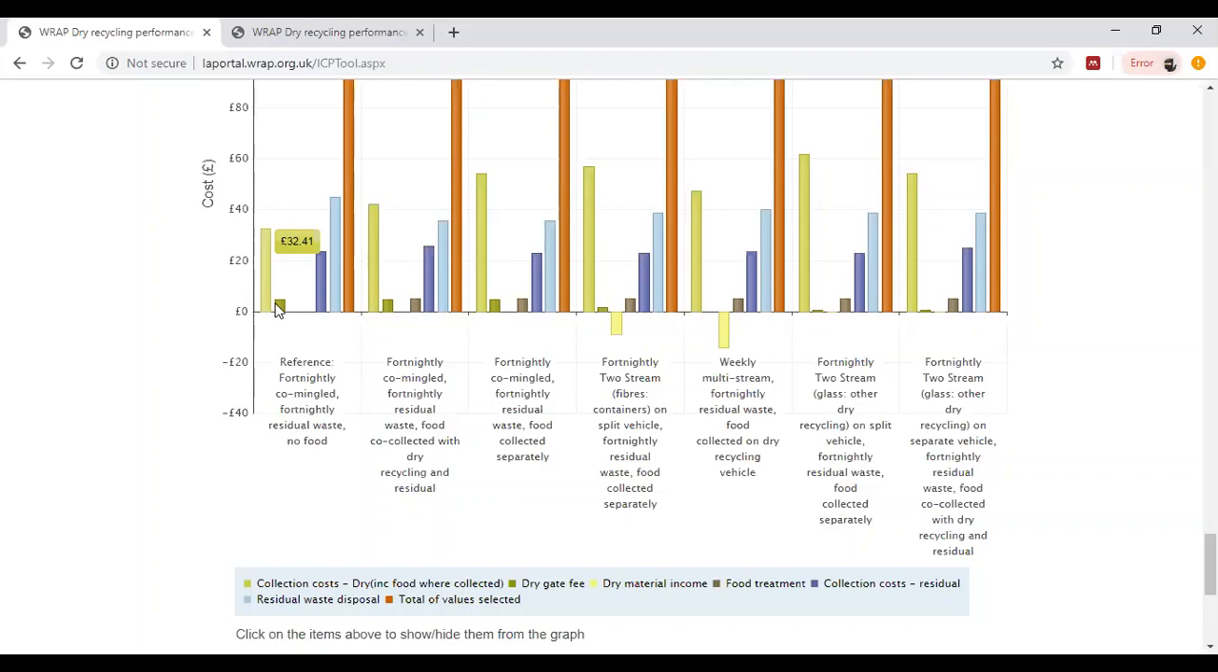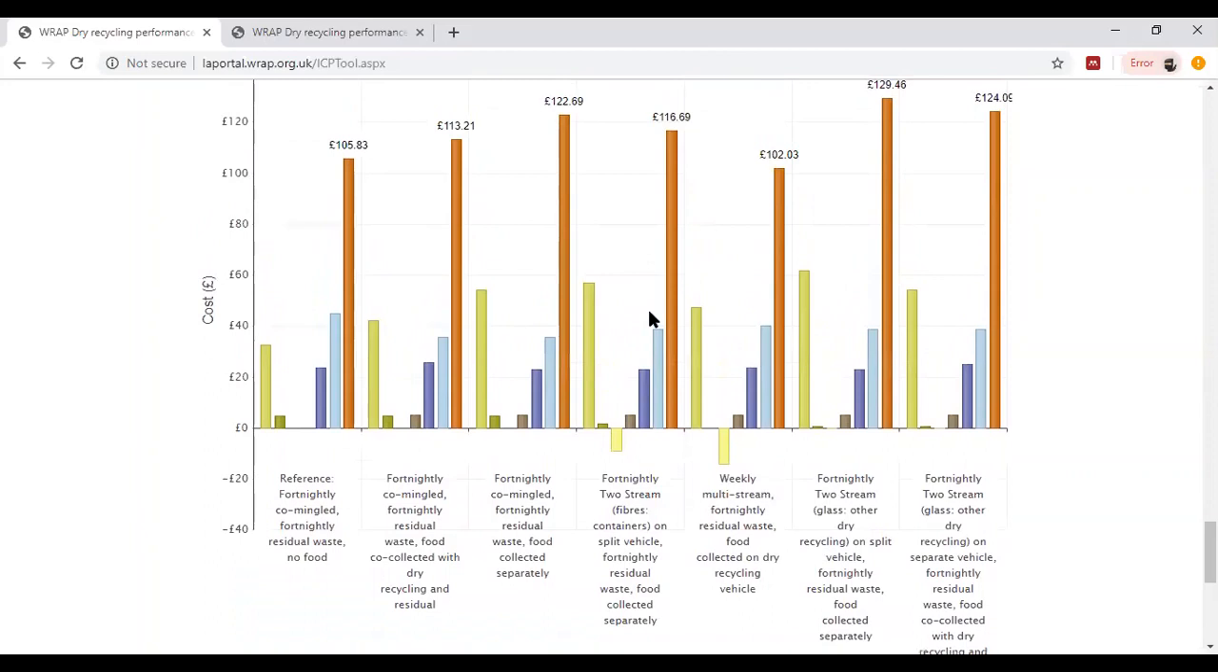So as well as collection costs, we've then got the dry gate fee. I'll move across to one where we have a dry material income, so it says down here what it's for. When we've got 2 streams, you can see we're actually getting a dry material income. That will be shown on here, and that will reduce the overall net cost. We have the food treatment fee, the collection costs for residual, and the residual waste disposal. And then this orange one is the overall cost here, the number at the top.